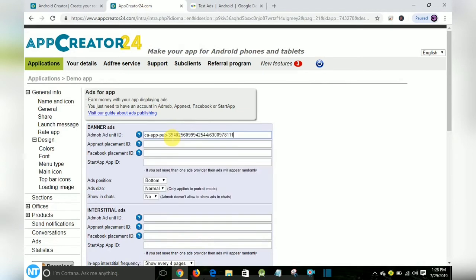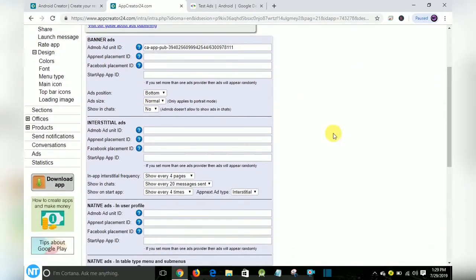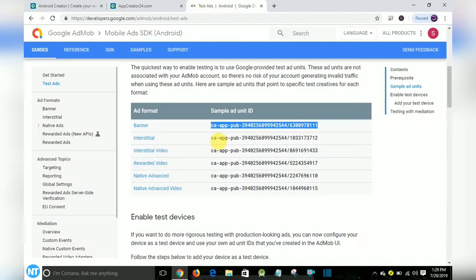Then if you want to put it at the top or bottom, you can click top, but I will insist you put it at the bottom. Then you can change the ad size. If you want it to be normal or large, you click this, but leave it as normal. Then you come to the interstitial also. Let's copy the interstitial, then paste it in the interstitial field.